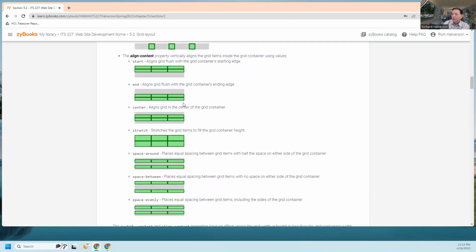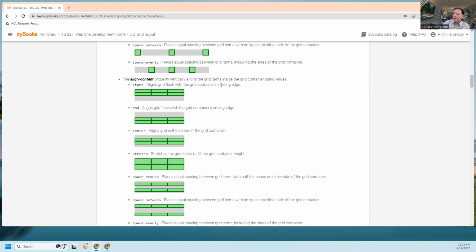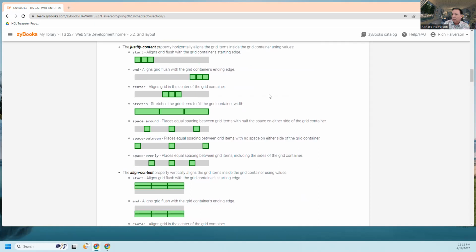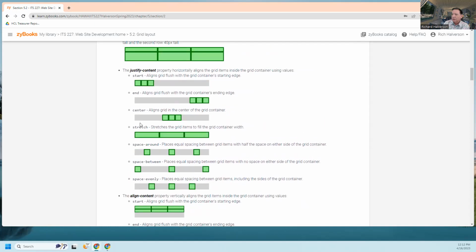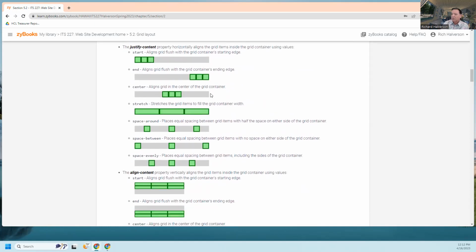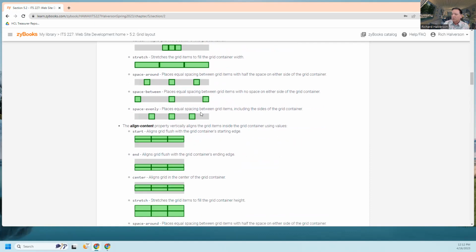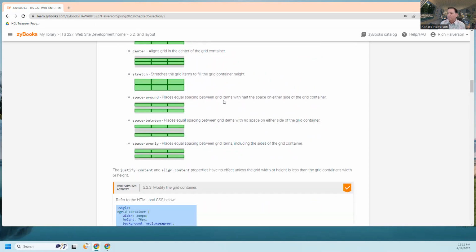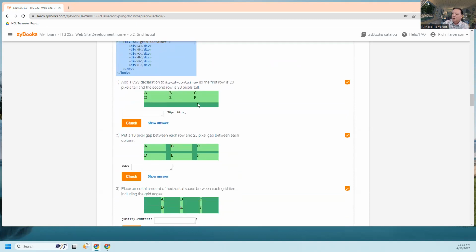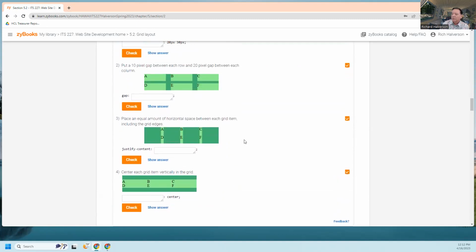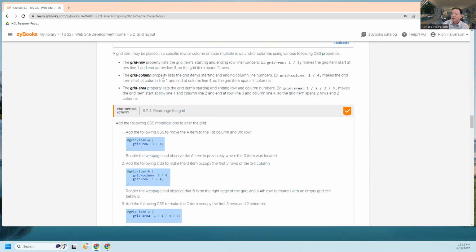And then align, as you see, this align is vertical align. And then justify is horizontal align. Yeah. All right. Go through all these, make sure you understand gaps, testing your understanding of that.